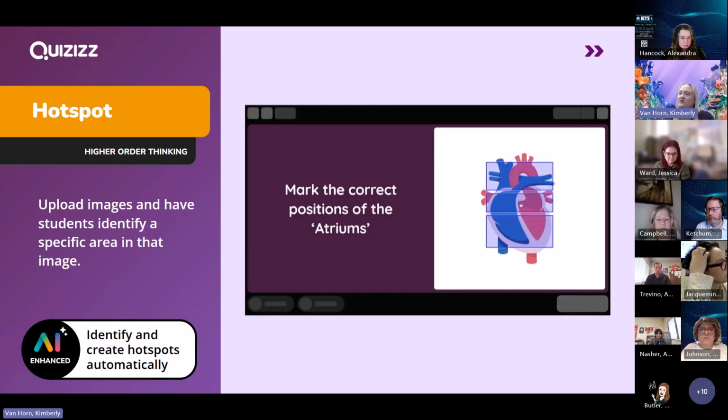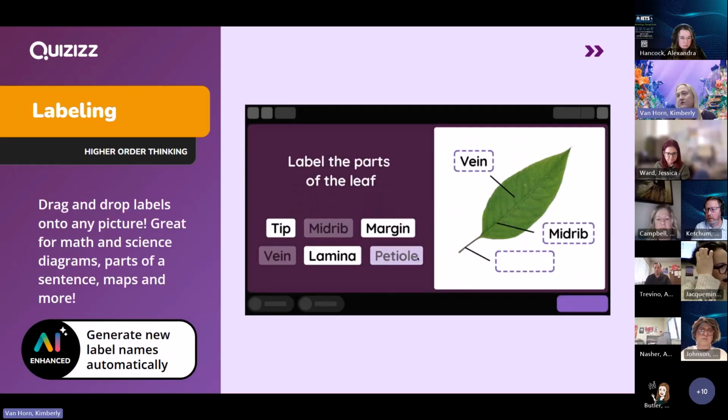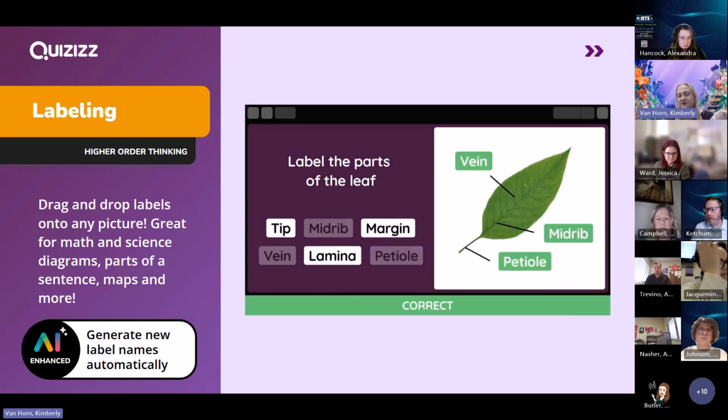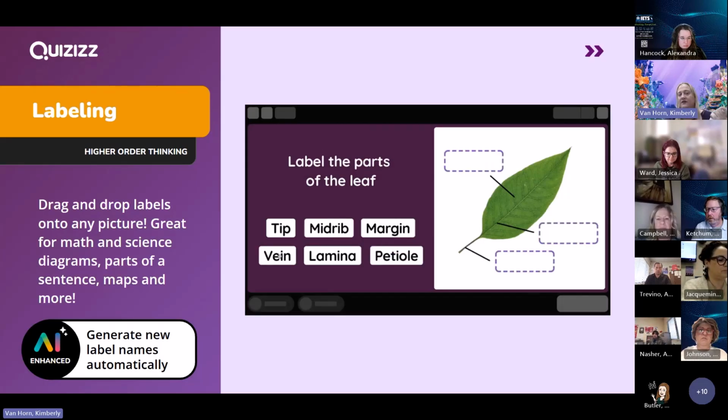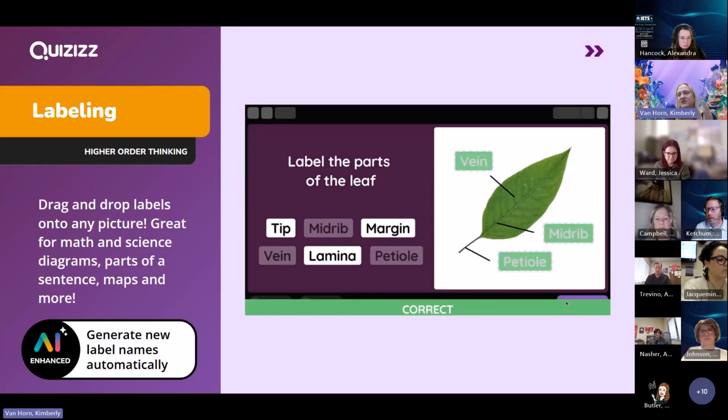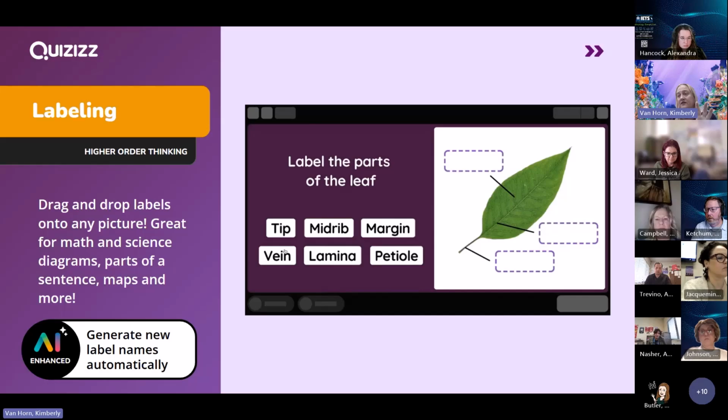It's also AI generated as well. It helps to identify automatically. So it also helps them with that as well. Labeling, same thing. I label maps using this, and it is also AI generated. Again, saving you time as a teacher by setting that up for you.